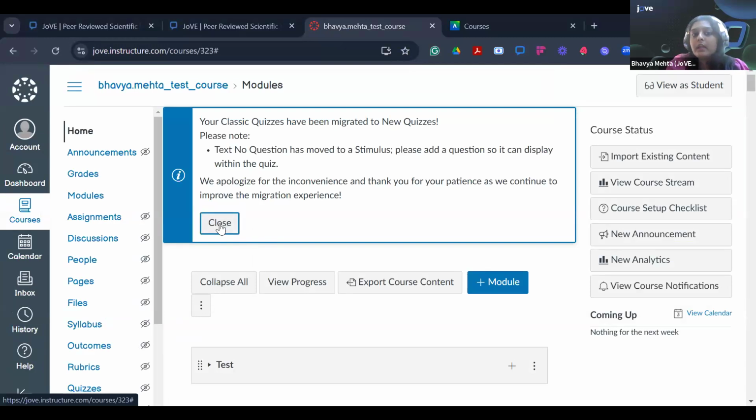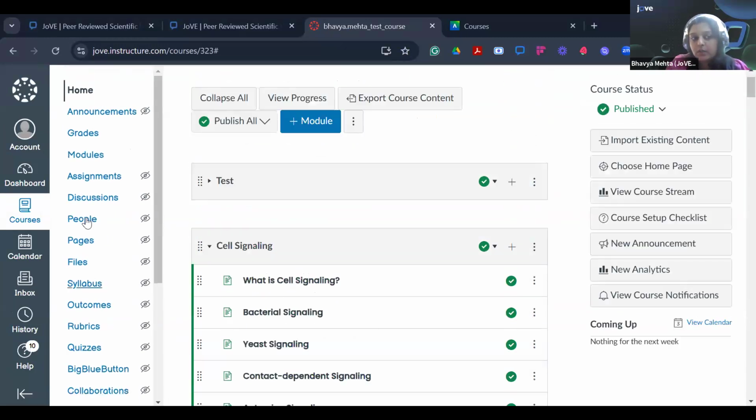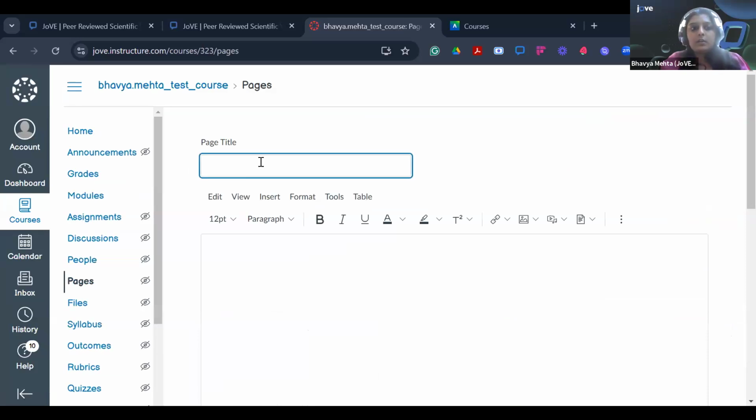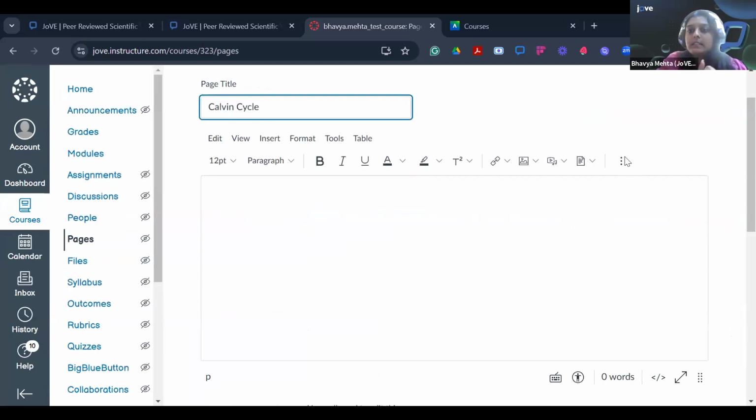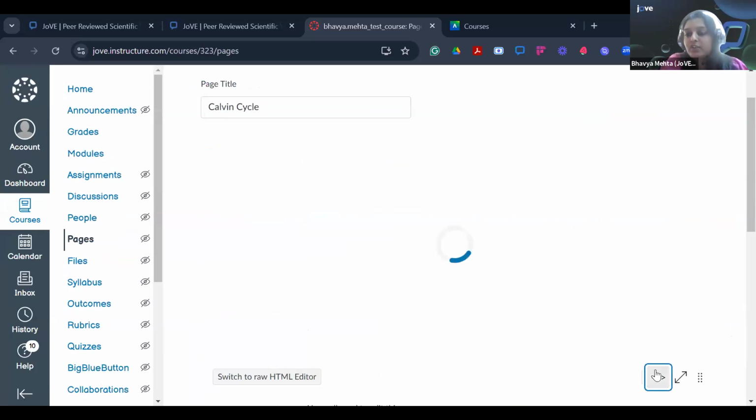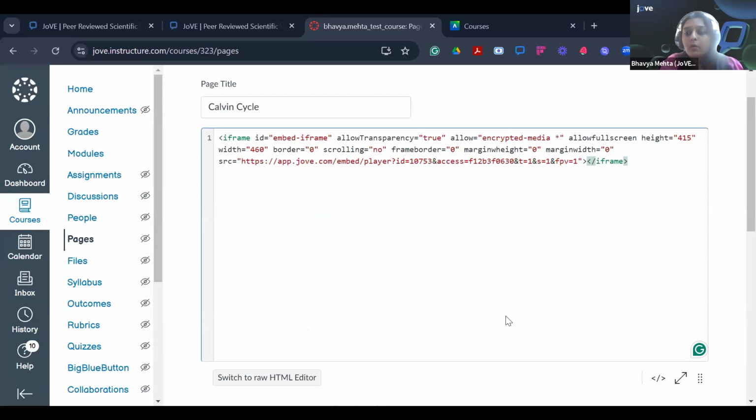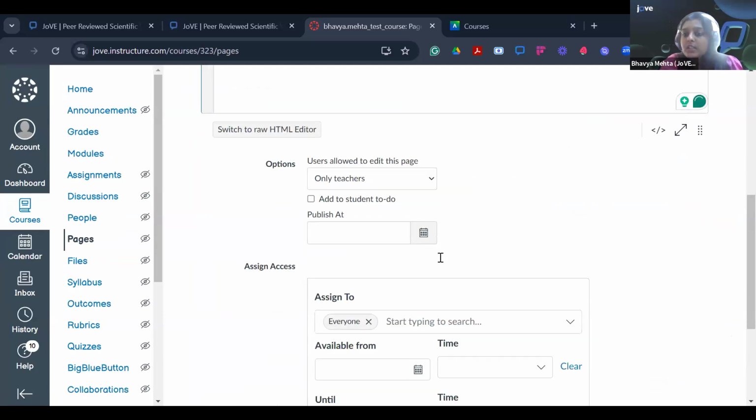Whenever you want to integrate a singular video, all you have to do is click on the pages option that you will see towards your left. When you click on pages, you'll see this plus icon. You have to click on it. You just have to add a title, and then in the editor section, you'll have to choose the HTML editor option. Just paste the code. If you want, you can change the settings here.